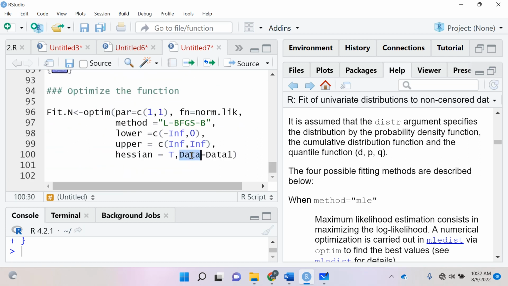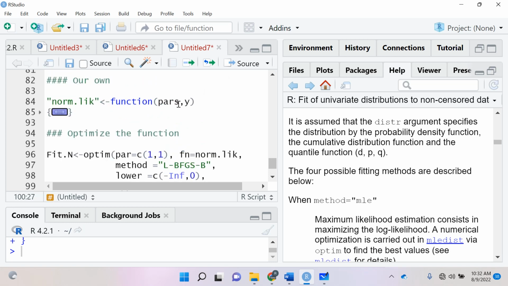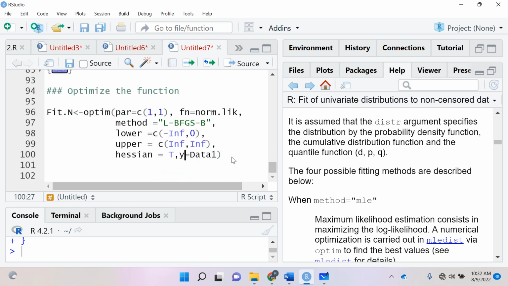But now it's not data, it's y, because look at my function. My function over here has parts and y, not data, so you have to be careful. I can make that mistake for us to check, because I know we will not get it. But it's good for us to learn from it. So let's see.